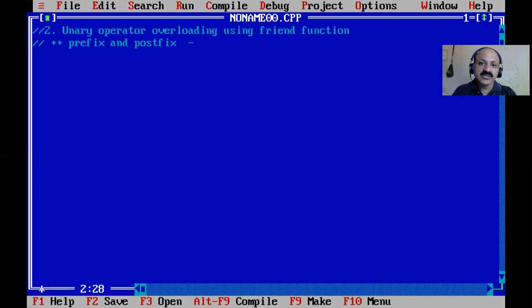Here we use the friend function, and the rule is that one argument is required for a unary operator, because a friend is not a member of the class, but after all it can access the private members. I cannot revise everything, because in my first session I covered the theory part: what operator overloading is and the rules for friend functions in unary and binary. For a unary operator with a member function there is no argument required, but a friend function requires only one argument.